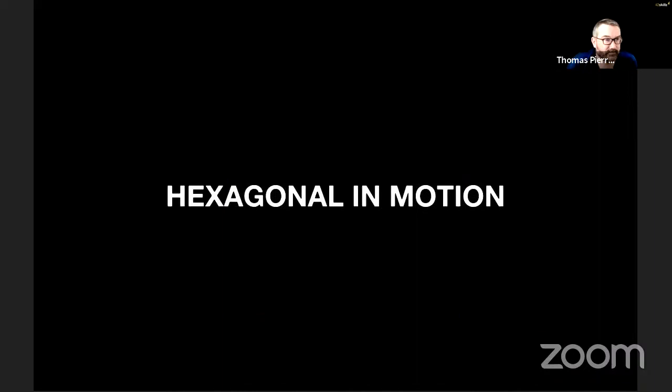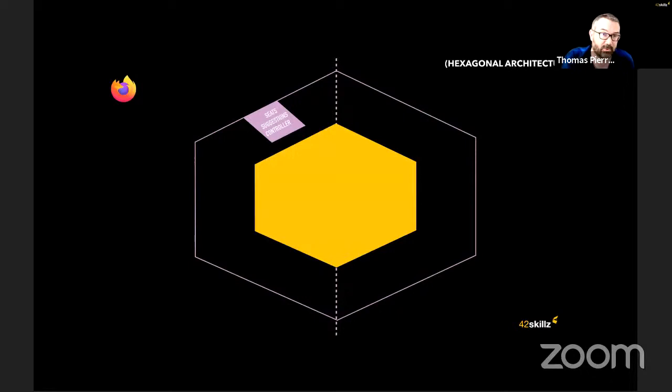Okay, let's see the difference now between those two options, while we are in action, okay? First, what happens with the hexagonal architecture? Here is our hexagon in yellow. What you can see outside the hexagon, but within the infrastructure code boundaries, is the left side adapter, the seat suggestion controller in light purple, right?